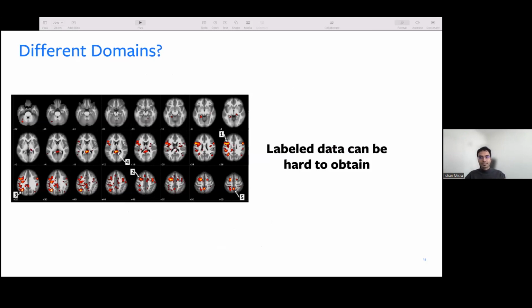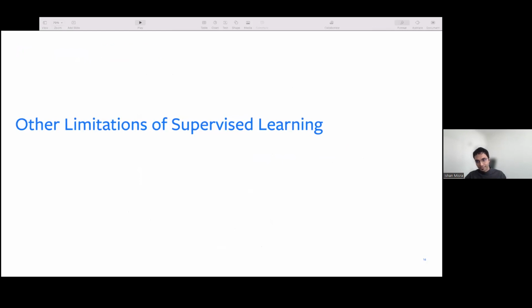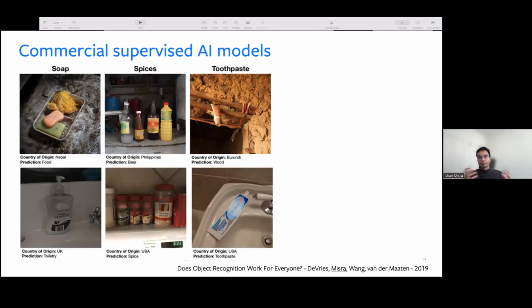Now, if you think this is it, this is not it. There are actually multiple other limitations of supervised learning. So in 2019, we did a study where we took a lot of these commercial AI recognition models, which recognize images, and we basically applied them to a bunch of images from different parts of the world. And lo and behold, we found very, very interesting results.